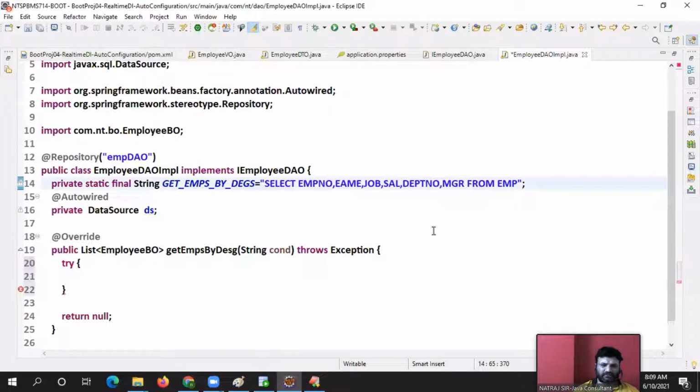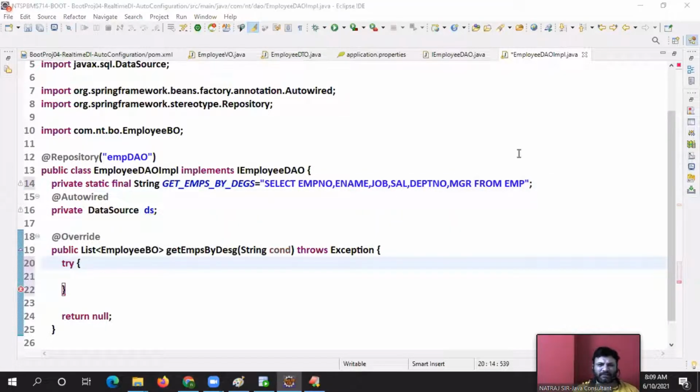What is the best practice? This is only a partial query. It is not a complete query. Additional things we have to add manually.